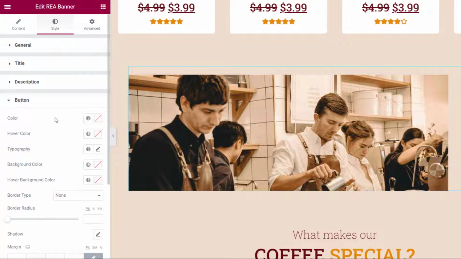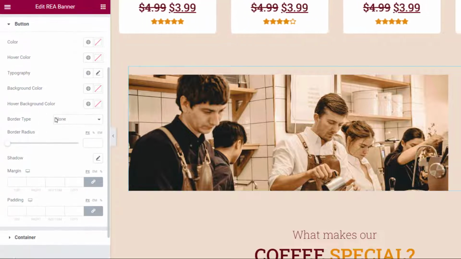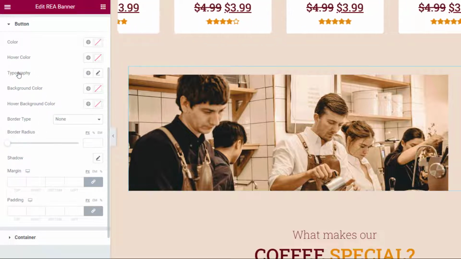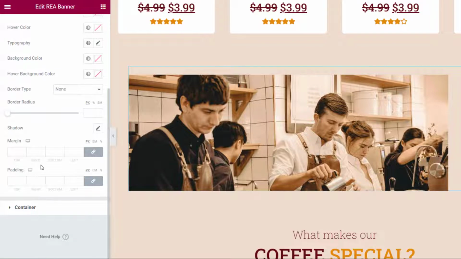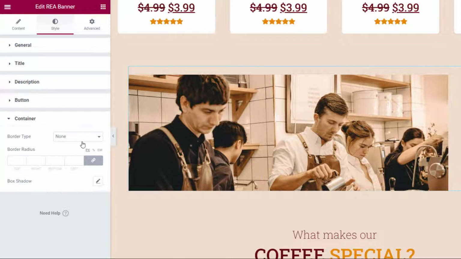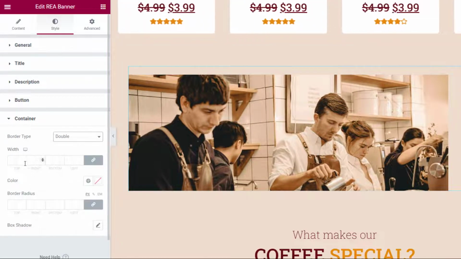Under the Button tab, you can customize the button for your banner by using various options like color, typography, background color, border settings, and shadow. Here, you can also set the margin and padding for the button. In the Container tab, you can add the border type for your banner, set the border radius, and add a box shadow to the banner.